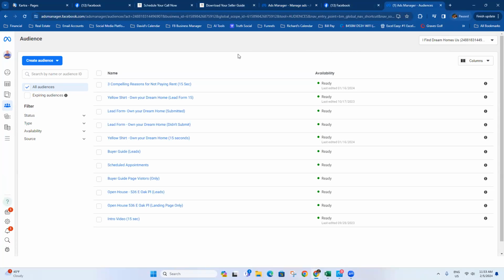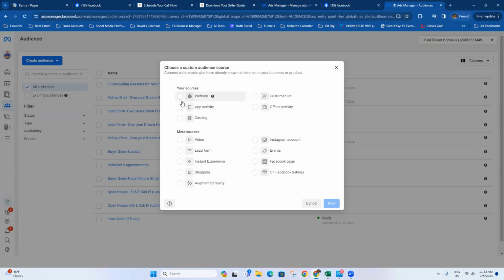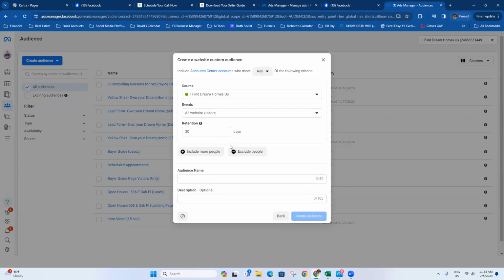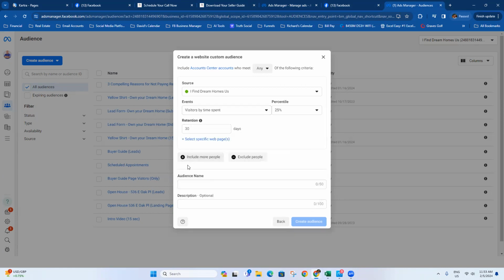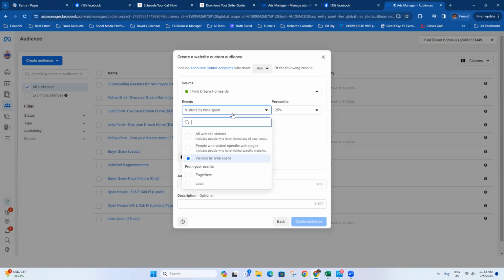Okay. So here, hit the blue button, create audience, custom audiences, and then website. So website and video, that's all you'll ever create audiences around, and lead form whenever you're running a lead form ad, but website and video. So hit next. Here, under all website visitors, you're going to hit that drop down and come down to people who visited specific web pages. It's always specific, Rich.